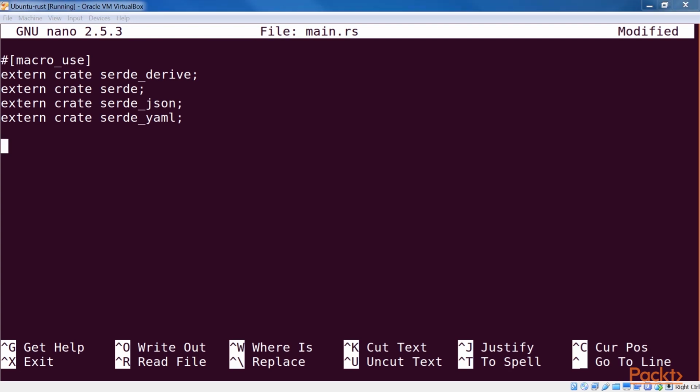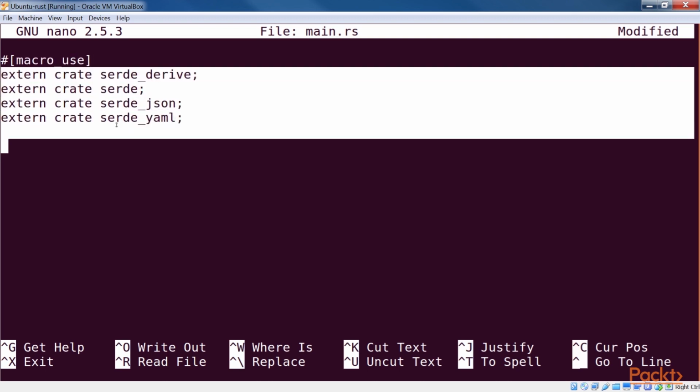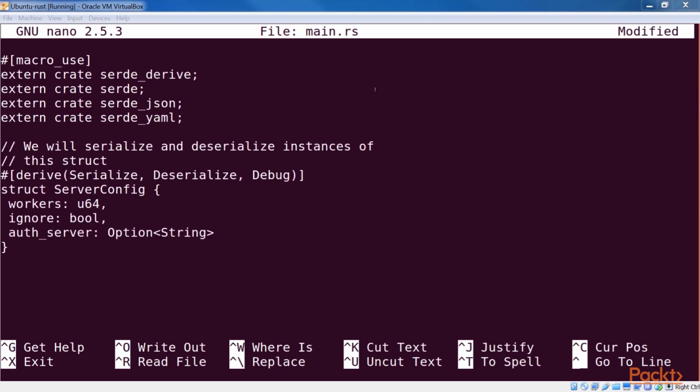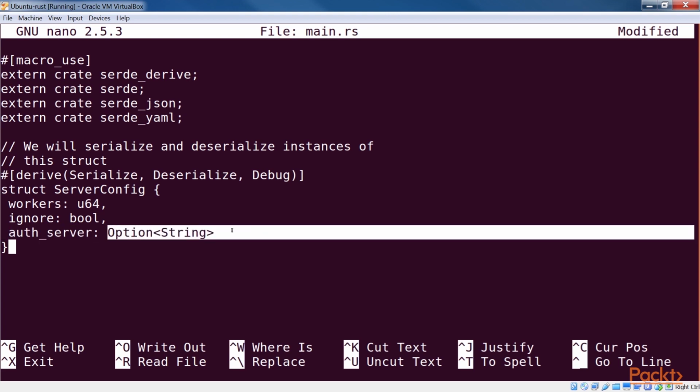Let's understand the function and significance of it. Since the serde_derive crate exports macros, we'll need to mark it with a macro_use declaration. We'll then declare all our dependencies as extern crates. Having set this up, we'll define our custom data type with this code snippet. In this case, we're interested in a config for a server that has a bunch of parameters of different types. The auth_server parameter is optional, and that's why it's wrapped in an Option.